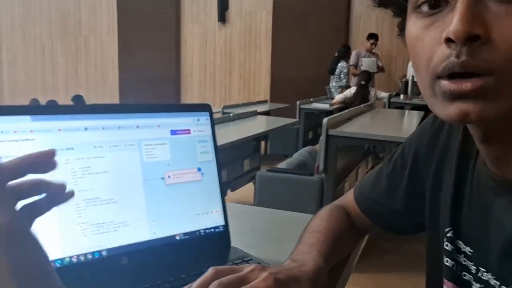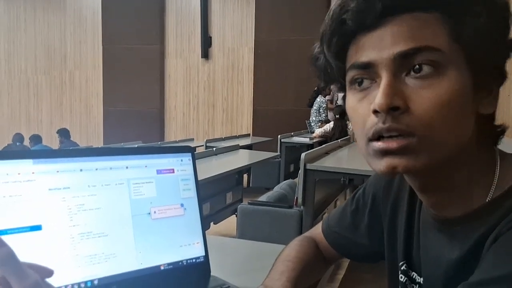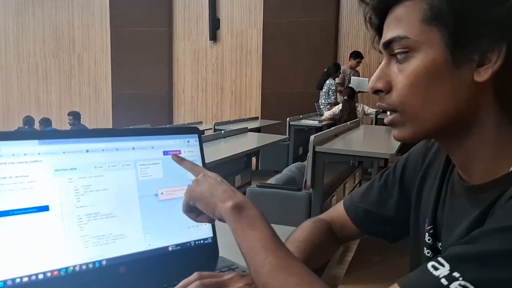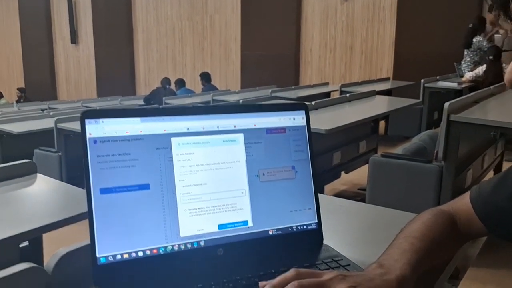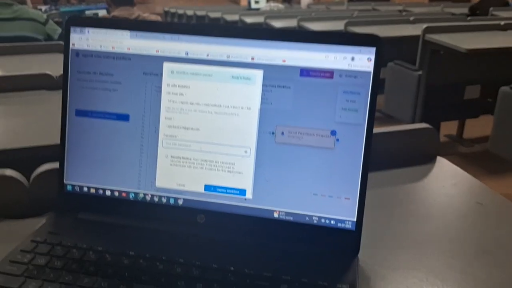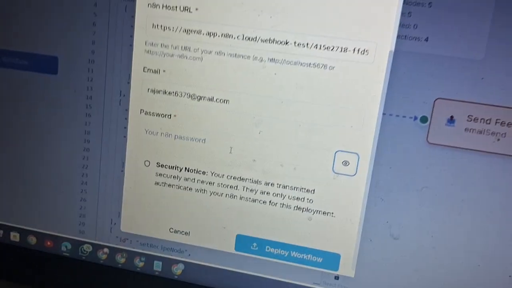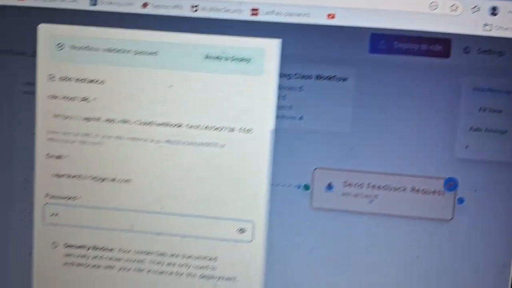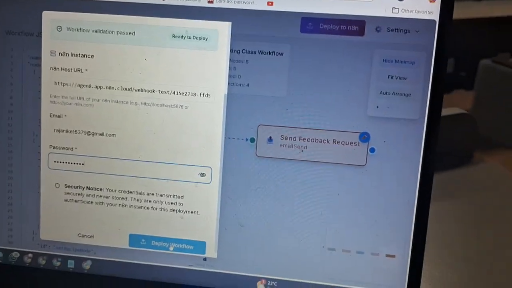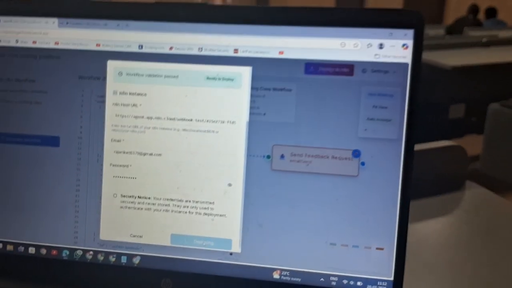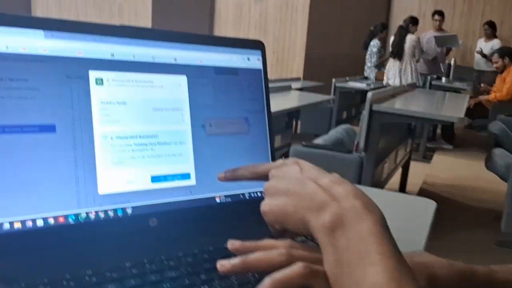If you want to deploy it to n8n to work further on that, or deploy it publicly, there is an option to deploy to n8n. So you have to give your password. Enter the password. After entering the password, you can click on deploy workflow, and it will be successfully deployed. After that, click on open in n8n, as you can see in this.